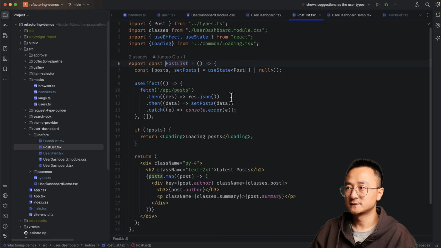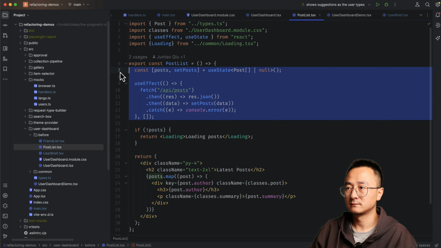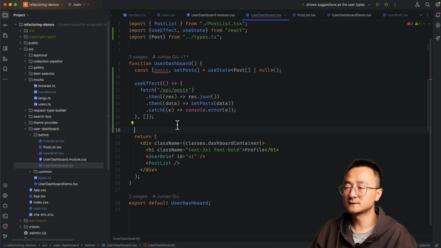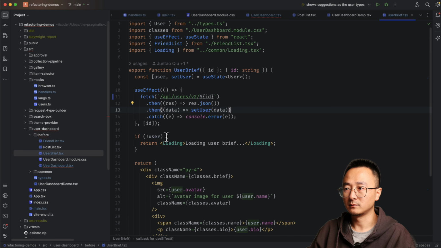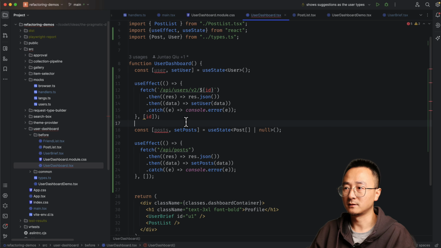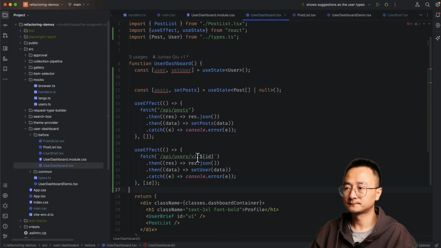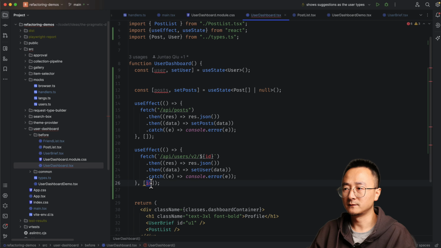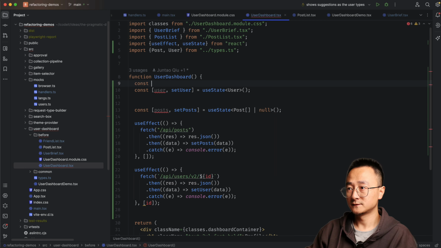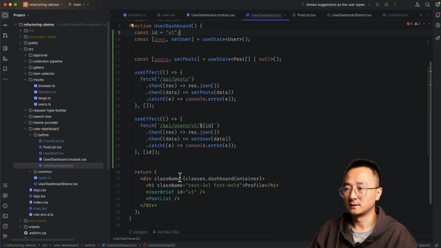If we go to the post list here, we can copy this over, and let's do it something like this. And then in the user brief, we will do a similar thing. In here, we will put it like so. And the ID obviously will be U1 for now. Let's define its state, const ID to be U1, and yeah, it will send out.